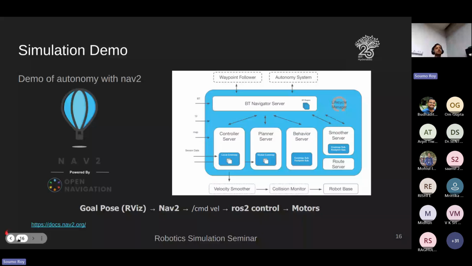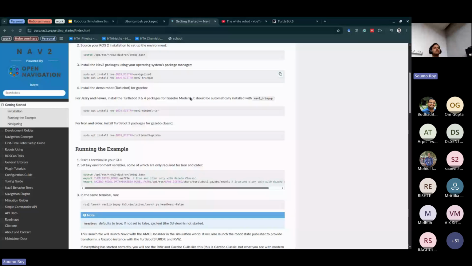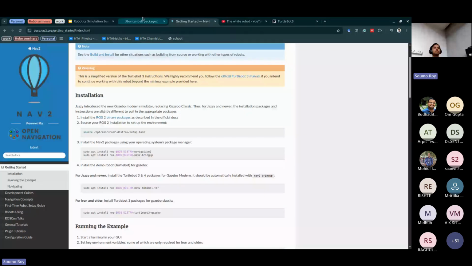So now if you want to learn more about this platform, you can also visit the NAV2 documentation, where they will explain how to localize and move around in an environment. Basically, the demo I've followed to explain the basics.